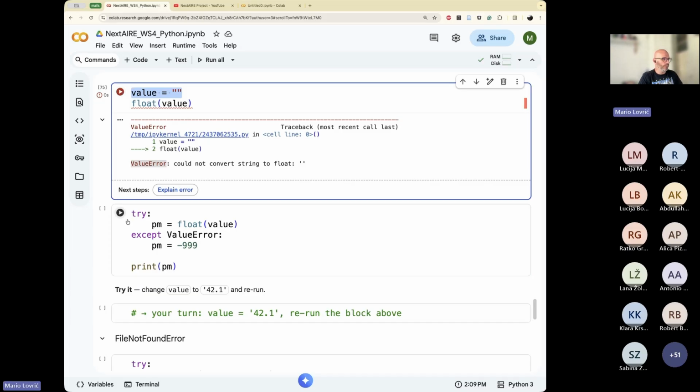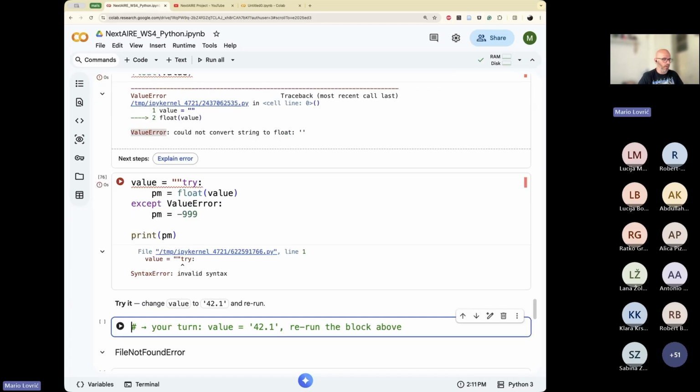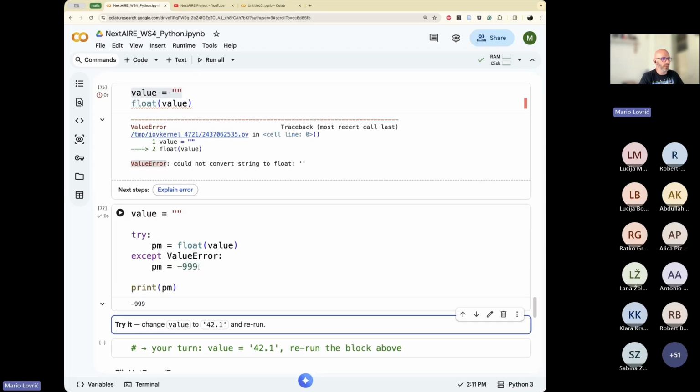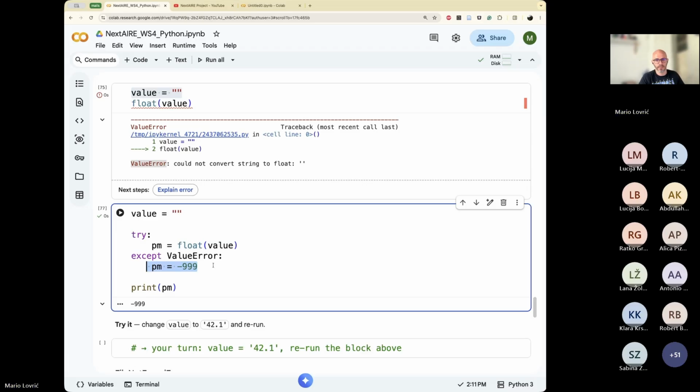So we have our value. This is our value. Now we will convert it to a float, and if not, return a -999. Okay, and I've just printed the final PM value. So our value, the variable, was an empty string. We are trying to convert it to a float, save it to PM. If you see this is an empty string, this would be a value error. So instead, you're putting in a placeholder, which is -999.